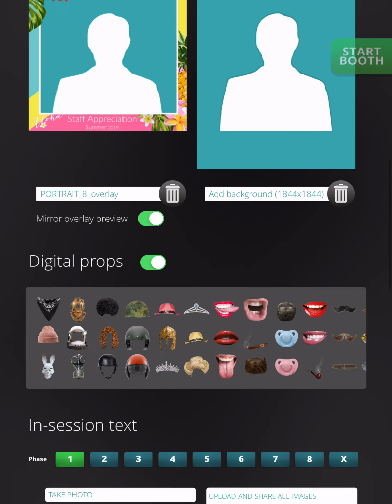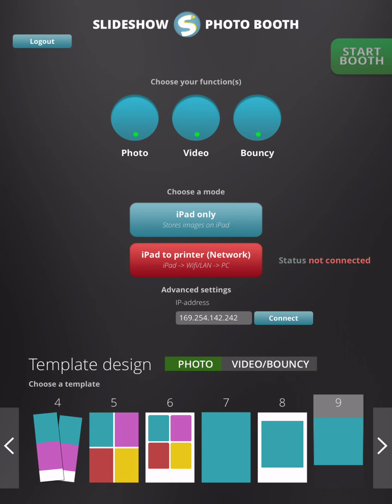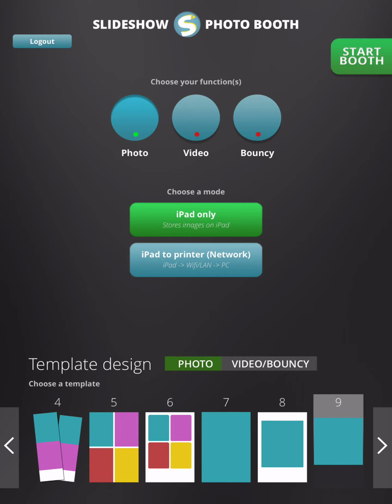We'll go ahead and run a session, show you what we set up. We're gonna take off video, and we're gonna turn on photo. We're gonna do iPad only because we're not printing. We're gonna go ahead and hit Start Booth in the top right hand corner.